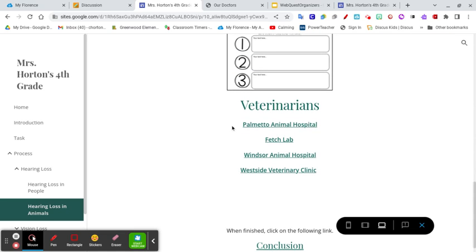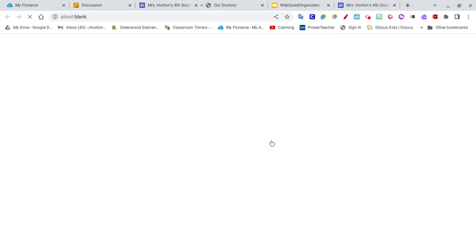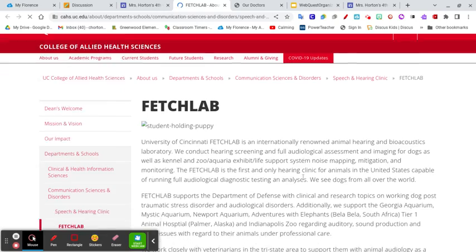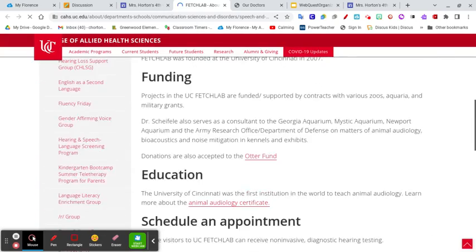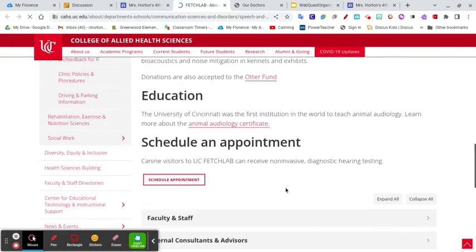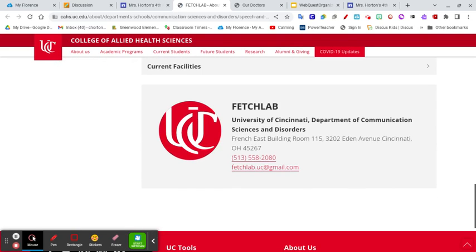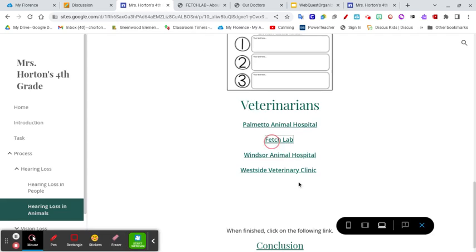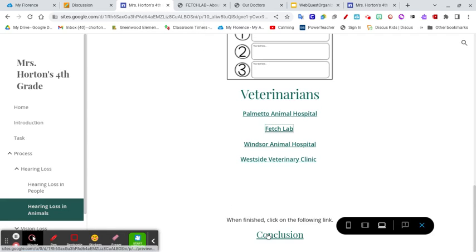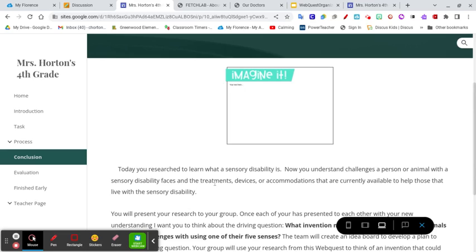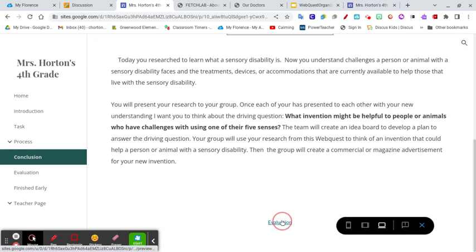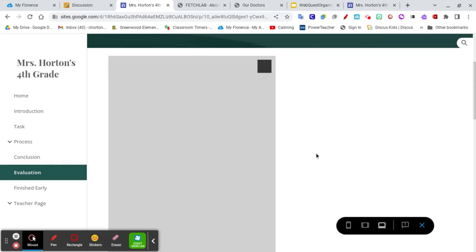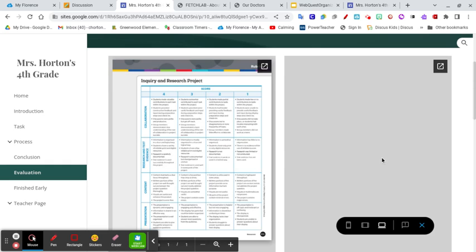So we've got some veterinarians, and then we also have a university that has a program that specializes in audiology with animals. So that could be something to look into, to reach out and contact someone. We've got some contact information right here to do your interview. So that is another option. You will still go to the conclusion, coming up with your plan, evaluating how you've done using that same rubric and checklist.